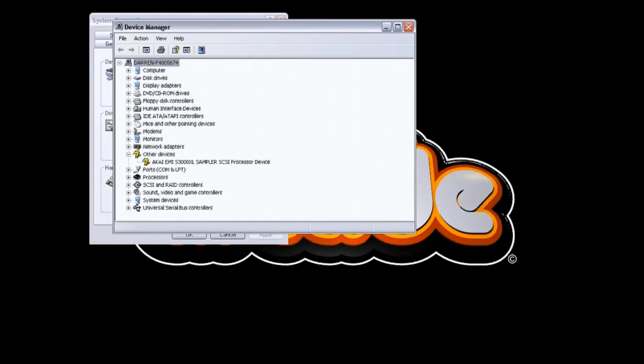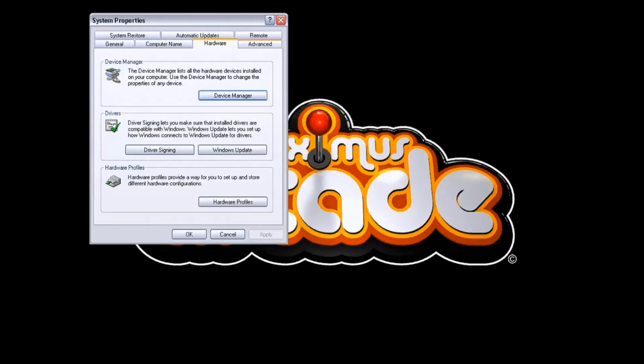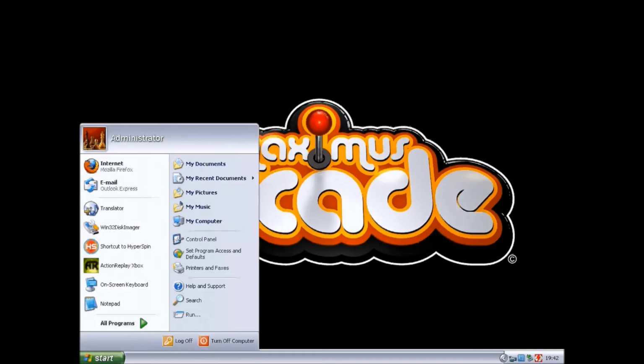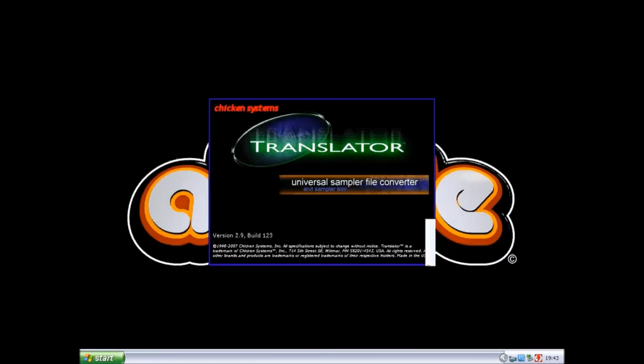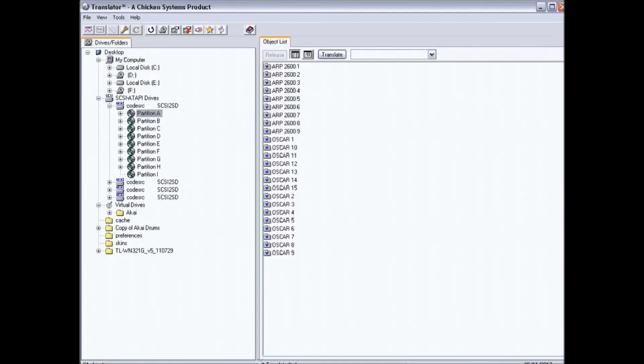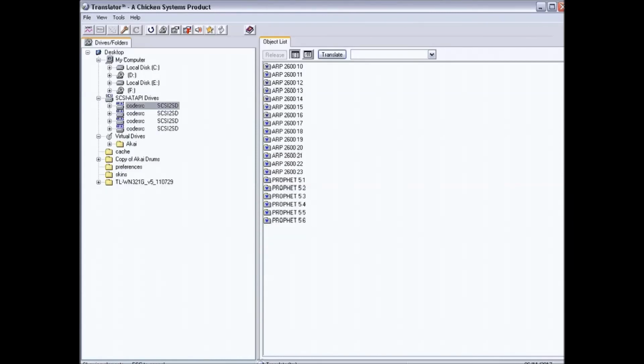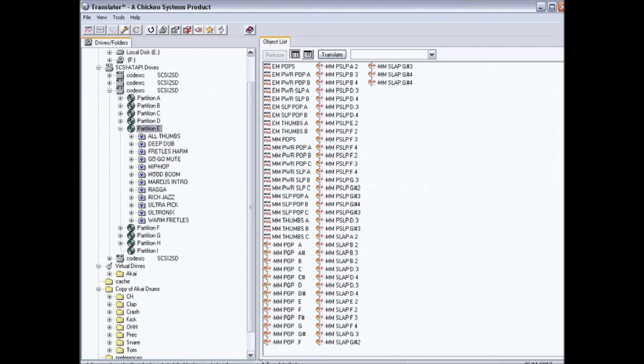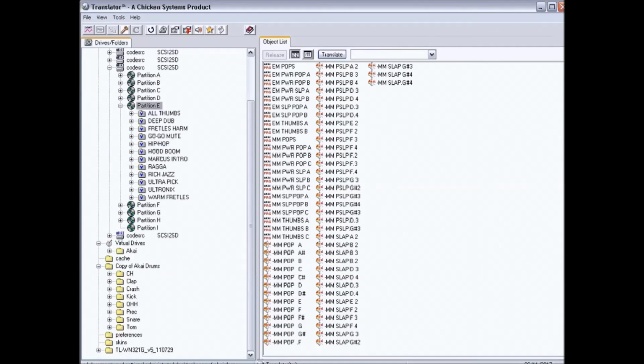To transfer the samples onto the Akai sampler, I'm going to use a program called Sys Translator 2.9. This only works on XP. We can now see the four virtual drives inside Chicken Systems Translator. You can also see the samples I converted in a folder below.